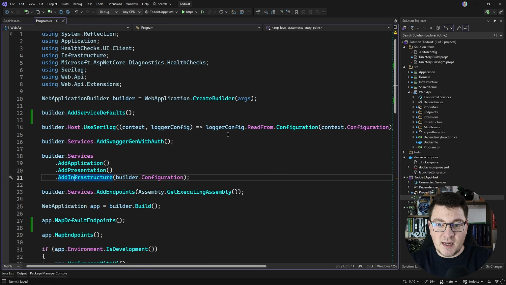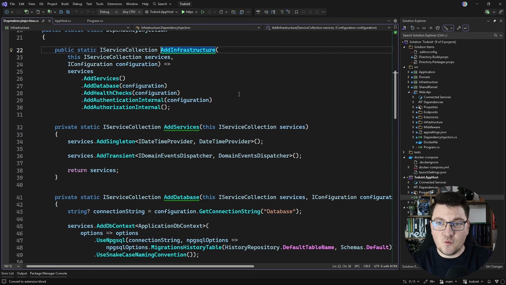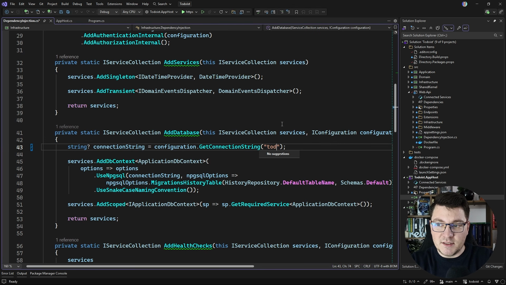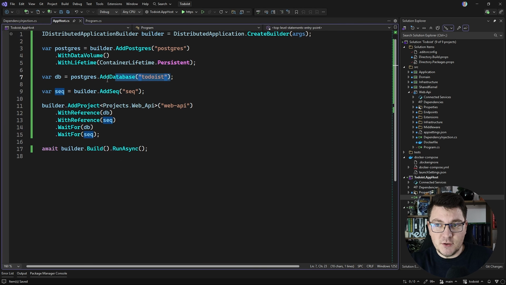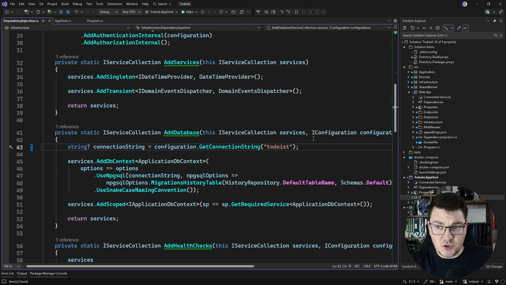Now when it comes to the database, this part is quite simple. All I need to do is replace my connection string. So instead of using the connection string called database, I'll use the connection string called Todoist, which matches the name of my resource as defined in the Aspire AppHost. I'll show you what this looks like also from the Aspire dashboard when we start this project.